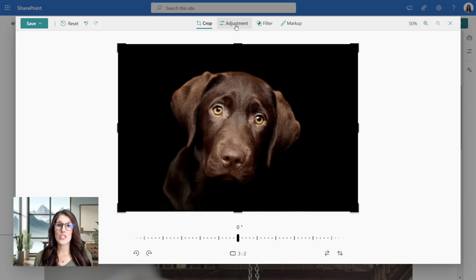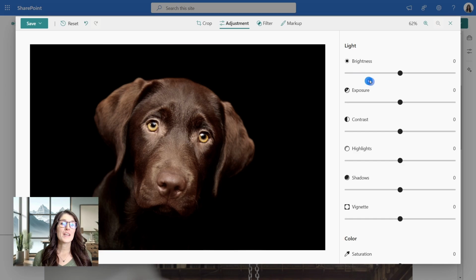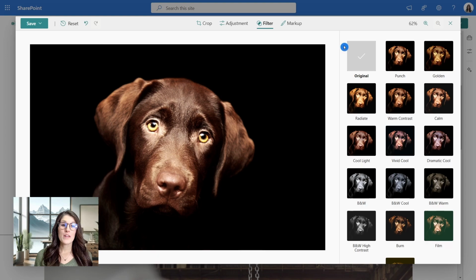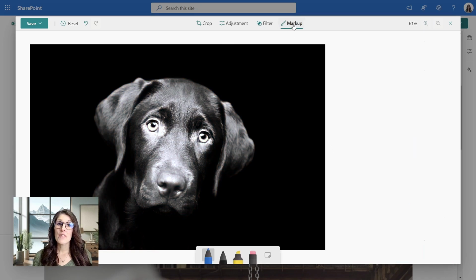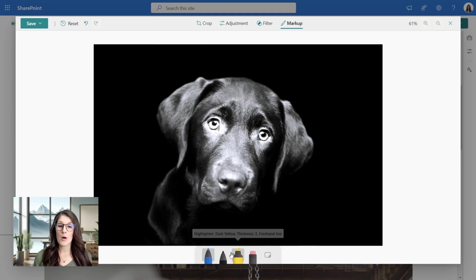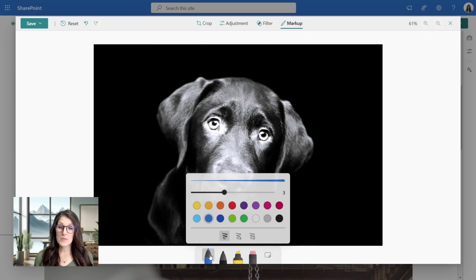Then from the adjustment tab on the top, we can easily adjust items such as brightness and contrast. And this is great if you have your own images that you need to do some slight editing to. Moving along, we have filters that are predefined. So there are a ton of different options here if you want to make an artsy theme, or you can even simply make your images black and white. And last but not least, from this markup tab, we can easily mark up our images. So I'm going to select the pen and we'll go with a red color.